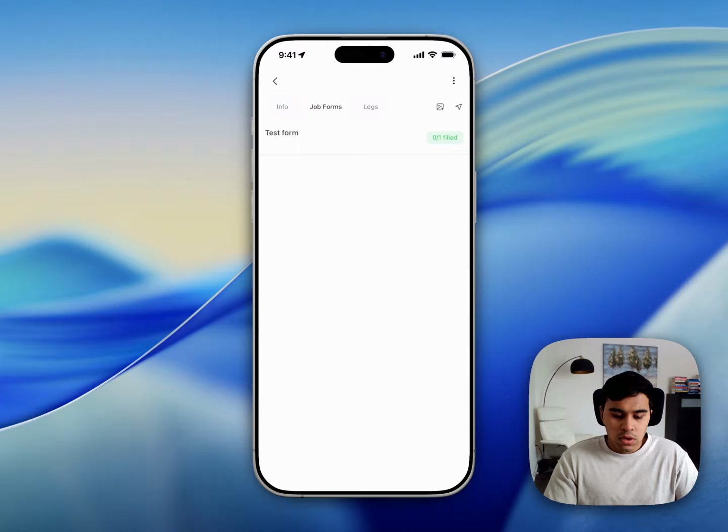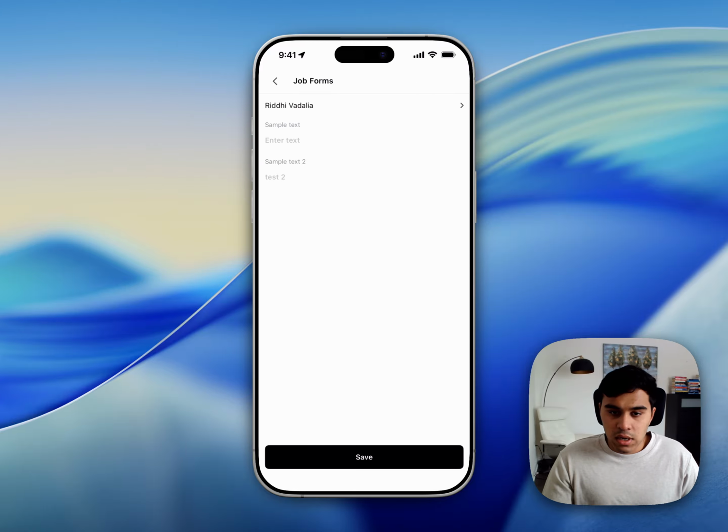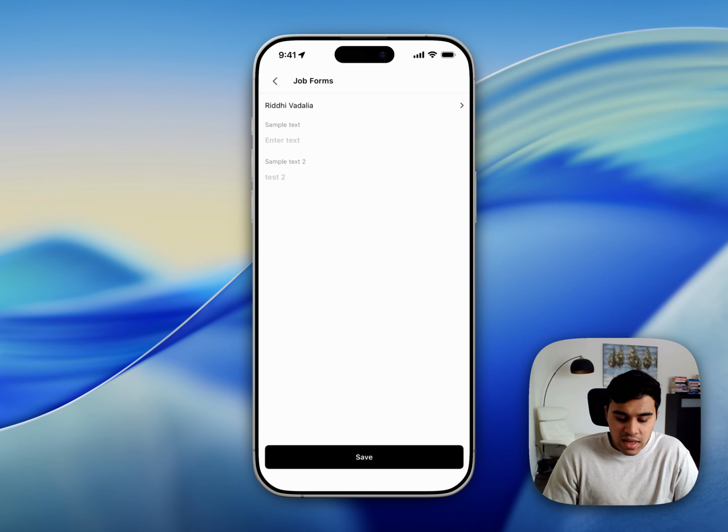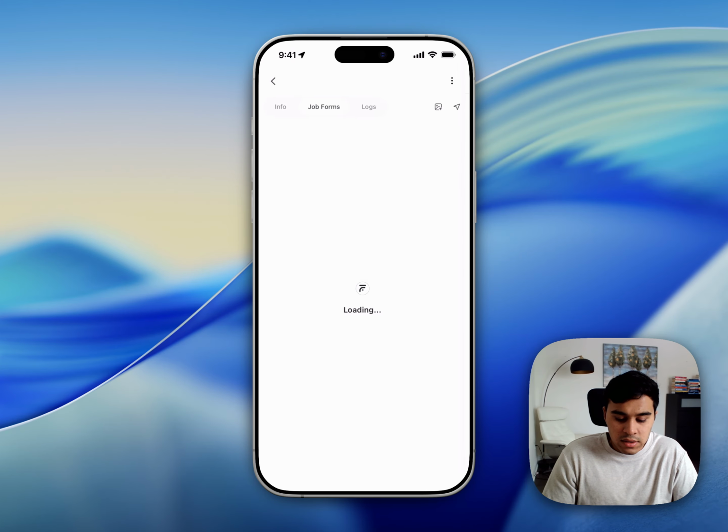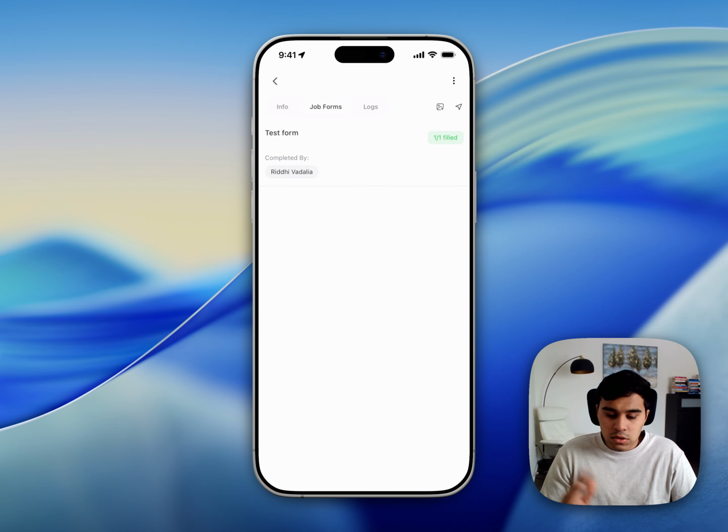There is a job form. So in case your company wants you to fill out a form of did you do this, did you do that, etc., then you can just select that. You're going to drop your answers over here. Yes, I have done this. Yes, I have done that. Save. Basically, the form is also filled.